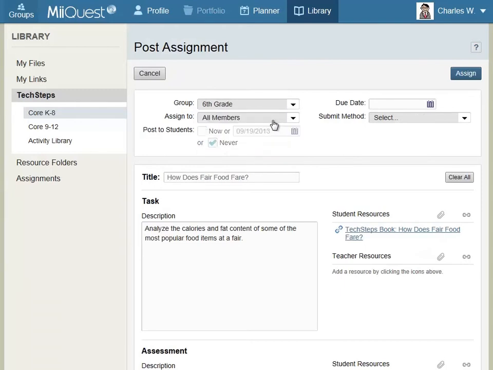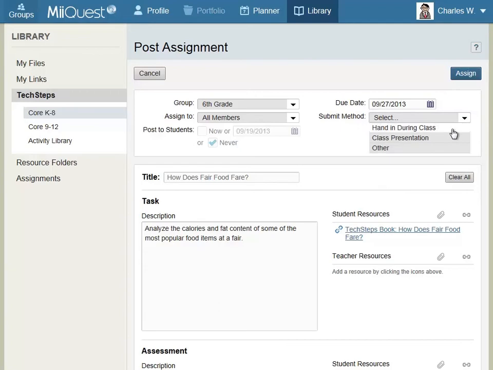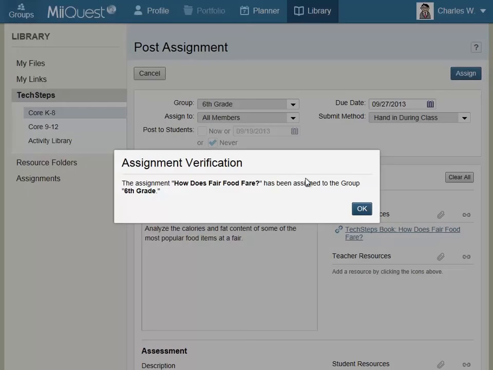We'll first assign this to our new group and all of its members. And then I'll add a due date and choose a submission method. You can always change these options later if you like. When you've got the activity configured the way you want, click the Assign button. An assignment verification pop-up will appear once the activity has successfully been assigned.